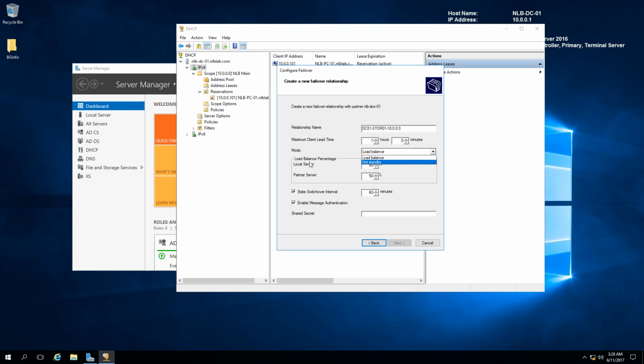So in this mode, you have the option to split the ratio of the servers. By default, the servers will give the same amount of IP addresses to clients. But if you know that DC01 is your primary DHCP server and you want this server to host the main portion of the IP addresses, you can change this percentage, for example, to 80-20. And it will do it automatically. So 80% of the IP addresses will be given to clients from DC01, and only 20% of the addresses will be given by the storage01 server.